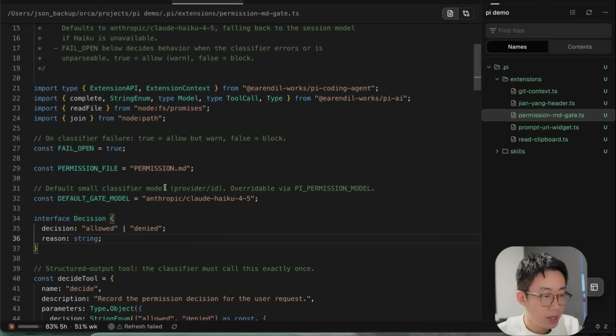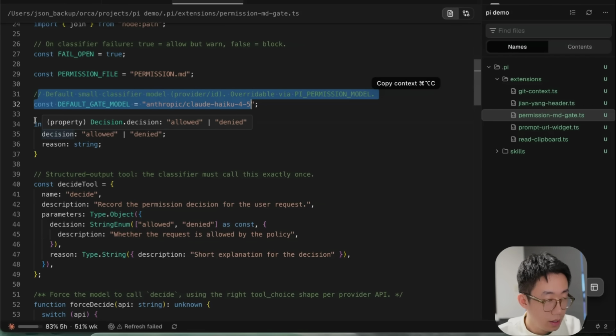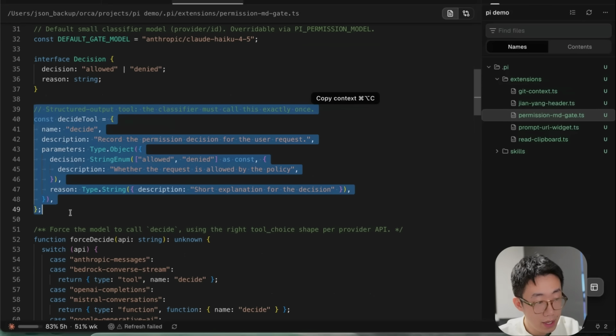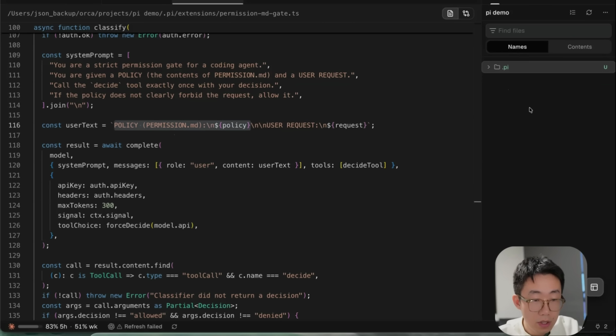And here we just write another extension. We are using two different packages, which I will dive a bit deeper into. One is the Pi coding agent that allows you to write the extension API, but also this Pi AI package, which is a package from Pi agent that allows you to do large language model calls with any model very easily. So we define a small gate model to use Haiku and output a decision whether it's allowed or denied, plus a reasoning. Then we package this as a small decide tool, the system prompt, as well as a user message, which loads up both the policy, which is a permission.md file that the user can define on the root, plus the user request.